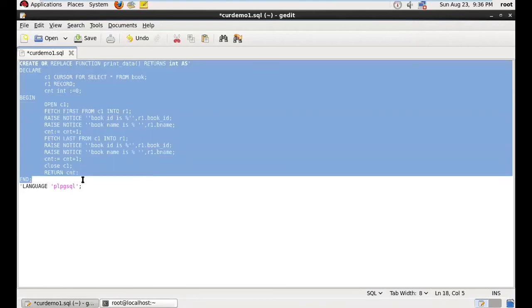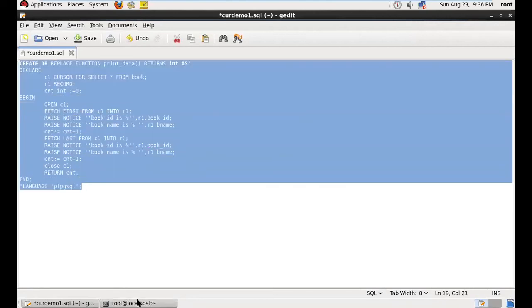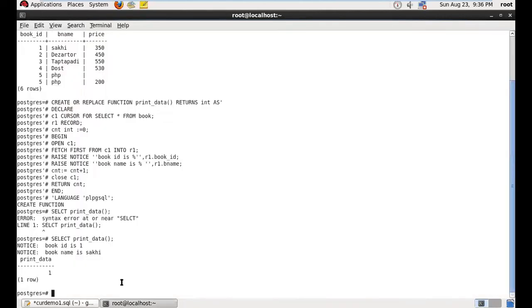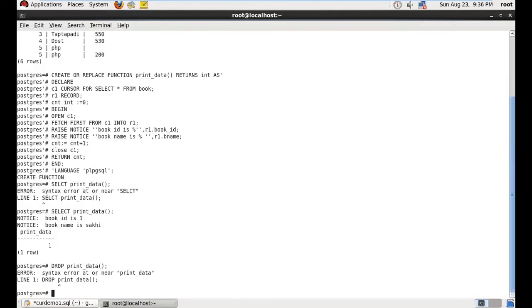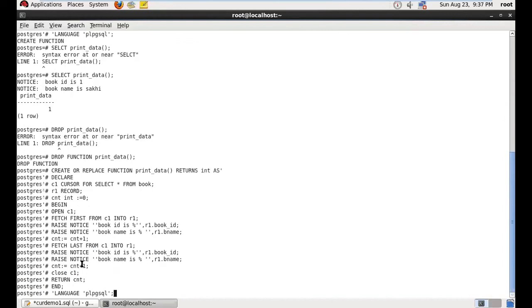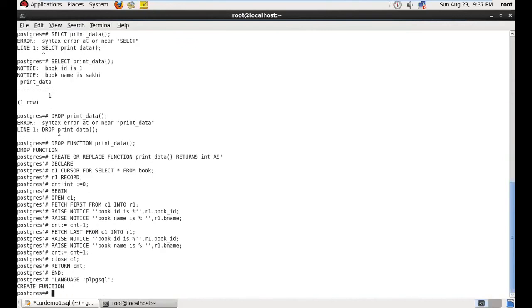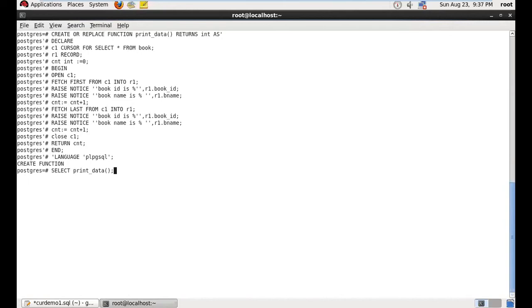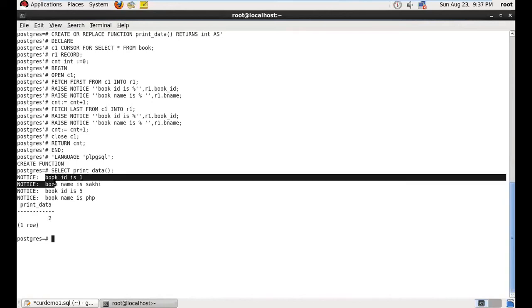So again, I will copy this function. First, I have to drop this function. So how to drop the function? Drop function, then the function name, print_data. After that, I will paste my new function and the function is created. So again, I will call this function, and you can see here our cursor gave the first value and the last value.